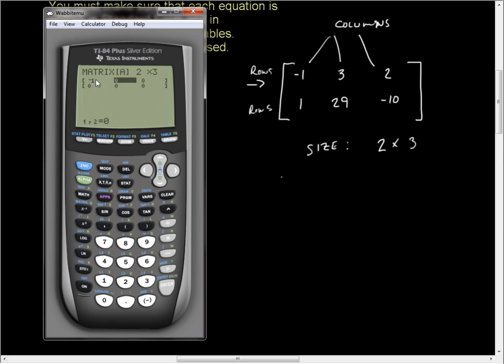So our first one was -1. Our next one is 3, then 2, pressing enter after each one. Then 1, then 29, then -10. Press enter. You'll notice the -10 gets put in there.